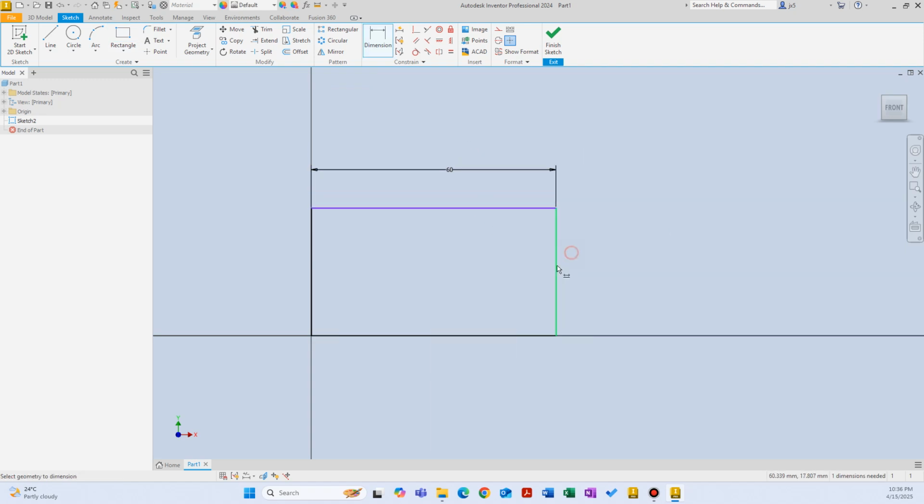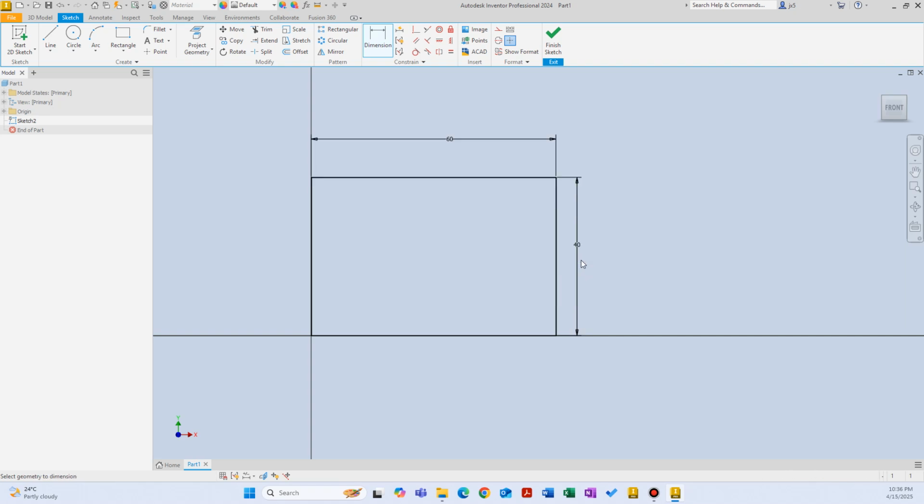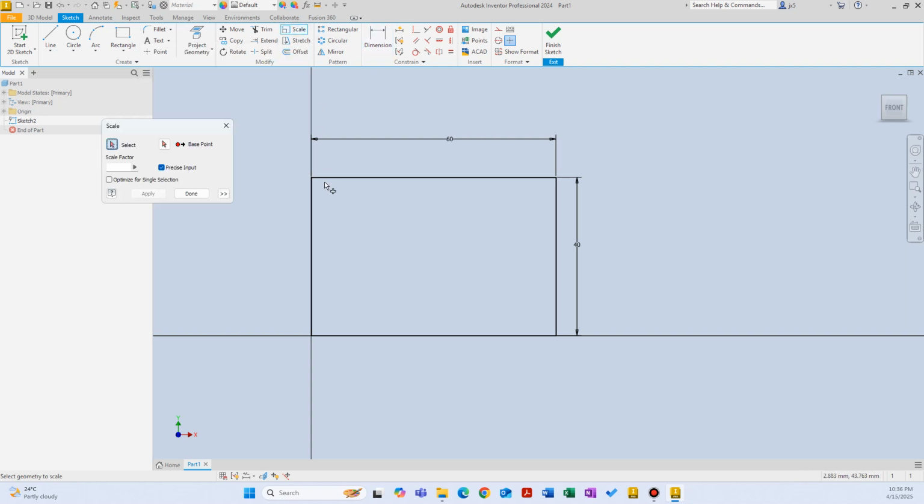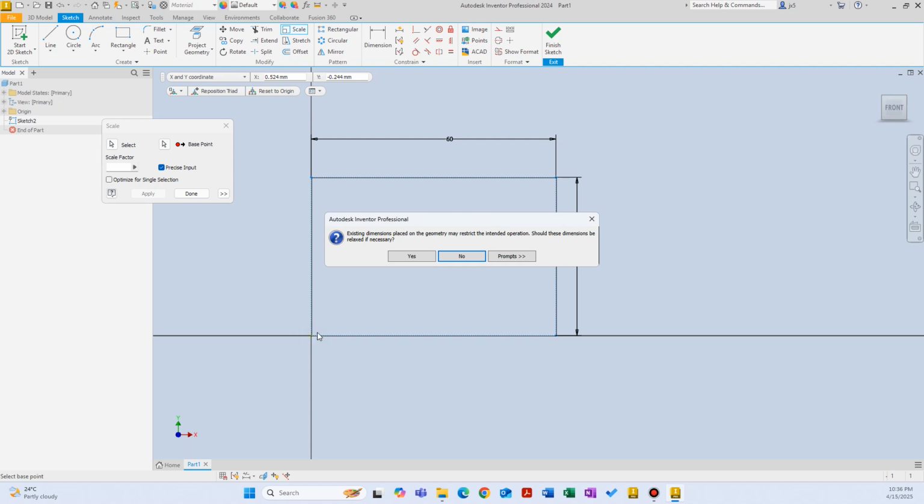Let's say this is 60 millimeters, this is 40 millimeters. Now we have a 40 by 60 rectangle, but for some reason we want to scale it down or scale it up. So we can just click on scale, again, select the entire geometry, and say that we want to select this left bottom corner as our input.